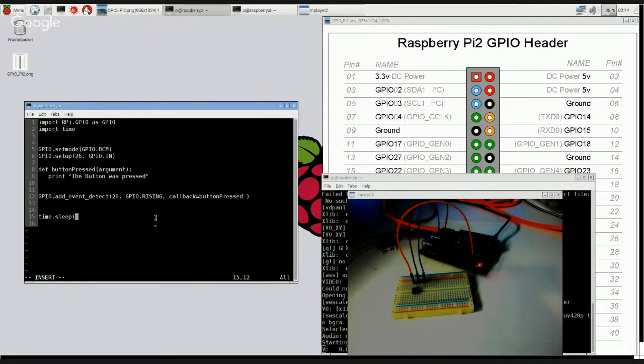Time.sleep. And this time I'm going to put a really big number here, 3,600 seconds or 1 hour. So this Python script will wait for up to an hour for this button to be pressed. If I didn't put this sleep command here, the script would just run and exit and would not continue to listen for the button being pressed.